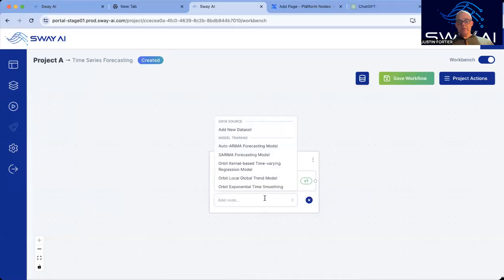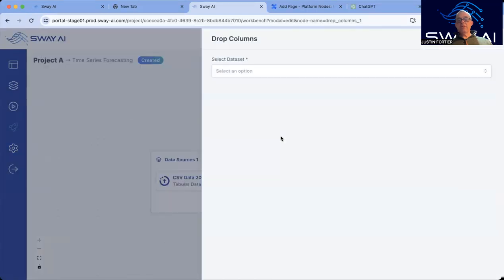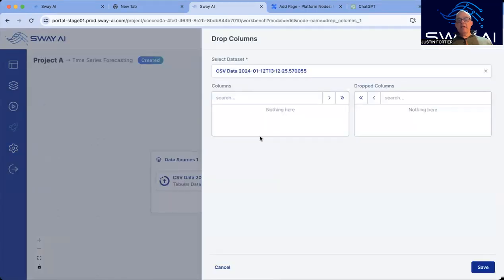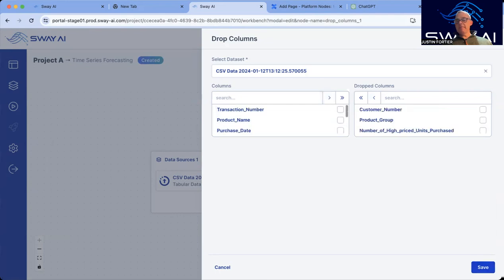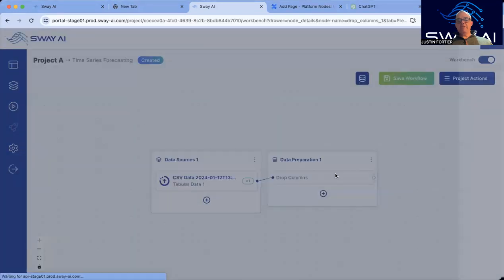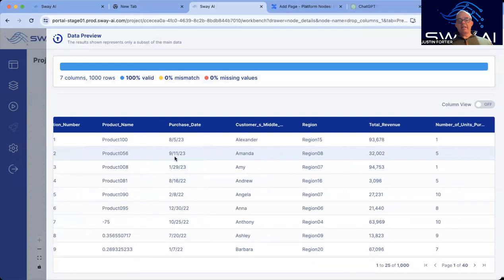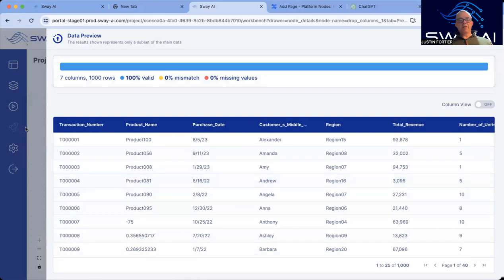And then if we do it here in the Sway platform, you just start typing drop, you say drop columns, and then it'll bring up all the columns here, and we'll be able to drop some of the ones we talked about, like customer number, product group that had a lot of nulls, number of high price units purchased that was highly correlated with another field, etc. We click save, and then if we go to look at the data after the fact, you'll see that those fields were indeed removed from our data set. They were dropped from our data set.